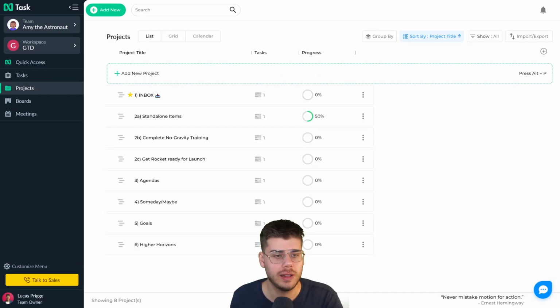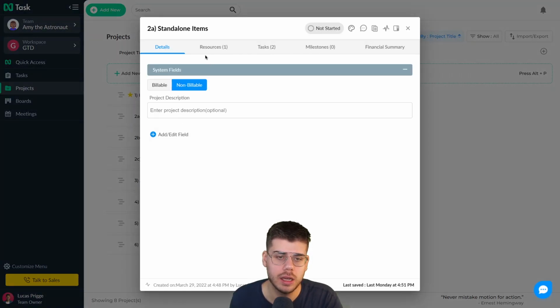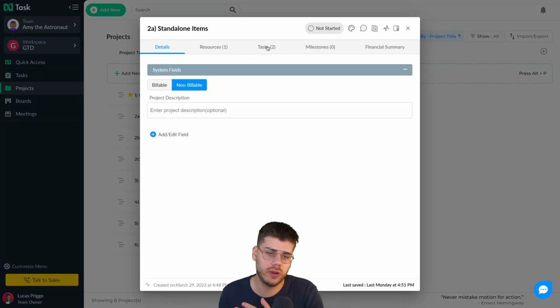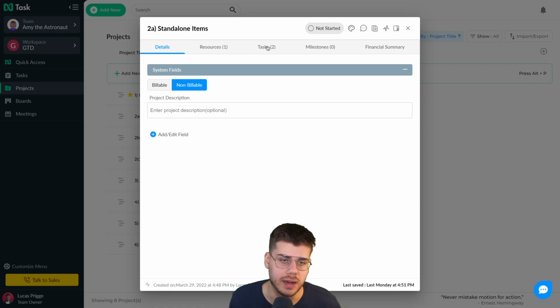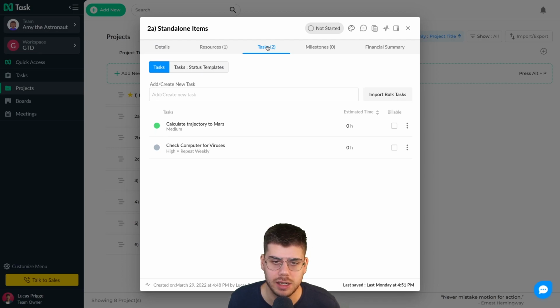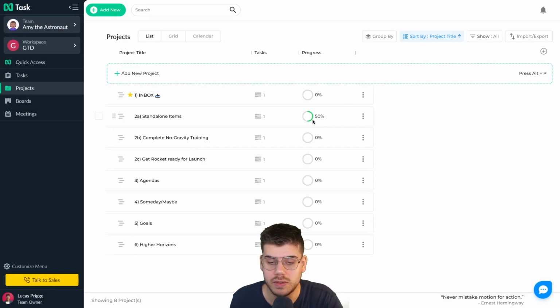Speaking of the project file, let's go to projects and look at the project view. Here we have the standalone items list as an example. It might be a bad example, but you can see that you have a different way of looking at tasks from here. Once we click on the project, we can navigate to the tab that says tasks. And as you saw me do, we completed one of these items already, which is why it is on green. It is calculate trajectory to Mars. It's one of 2 items, therefore the completion rate is 50%.